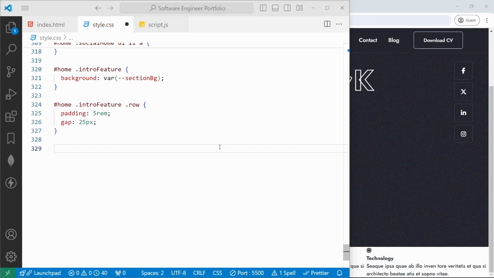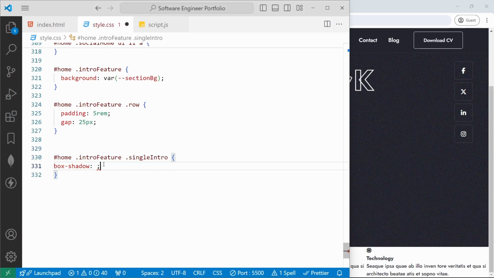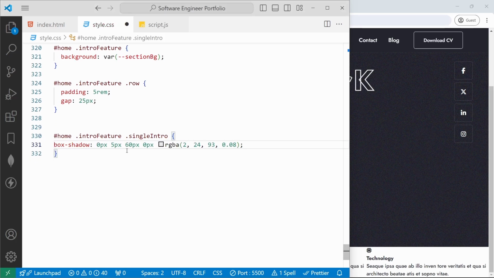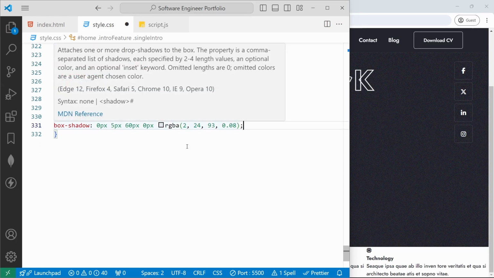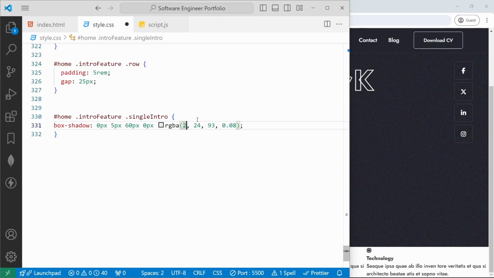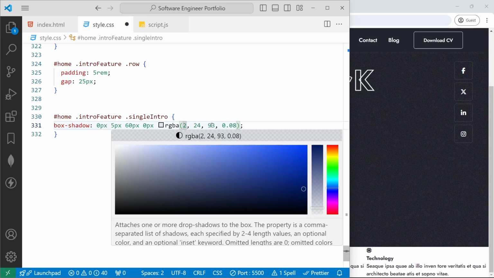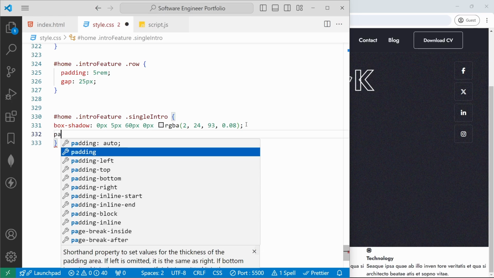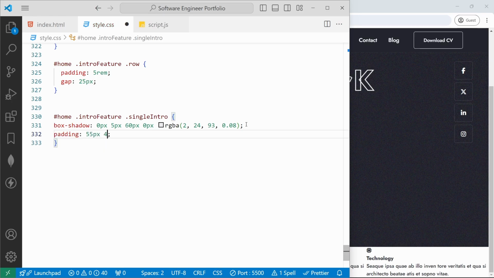I need to set the styles to each single intro with box shadow of 0 px, 5 px, 60 px, 0 px of the position and then RGBA color of red 2, green 24, blue 93 and then alpha should be 0.8. We'll add the inner spacing of 55 px of top, 48 px of bottom, 35 px right, 48 px again to the left. We'll set the border radius to 20 px. We'll set the cursor to pointer. We'll set the transition to 0.3 second.